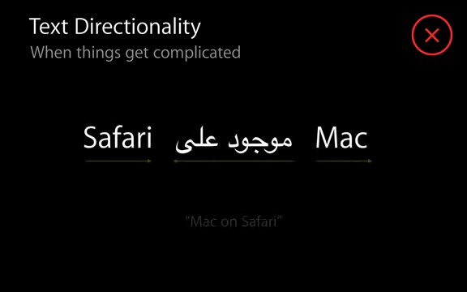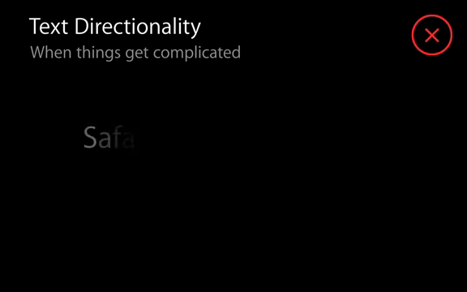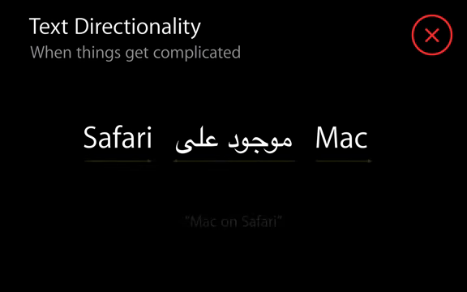So, of course, as I mentioned, it's a best guess. And so you might have a sentence like this. Now, since you saw it animate in, you can see the order. So you can see it one more time. So Safari first, then Mawjood ala in Arabic, and then Mac. So you might be able to tell if you saw it being typed that the user wants to say Safari on Mac. But because it started with Latin letters which go left to right, the directionality was assumed as left to right, and so you have the opposite sentence, Mac on Safari.